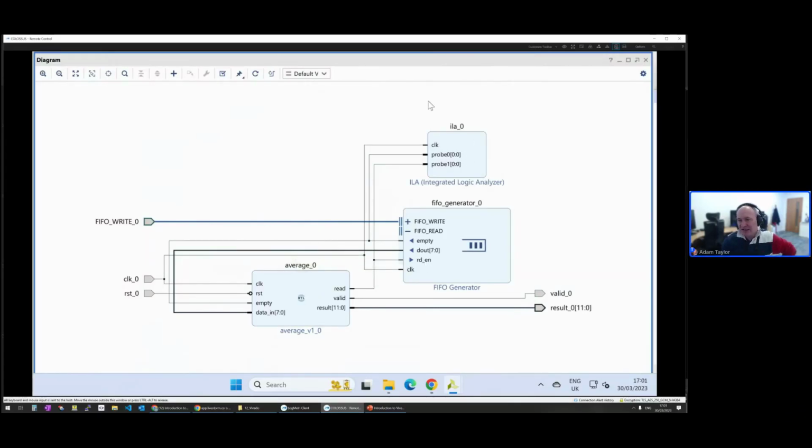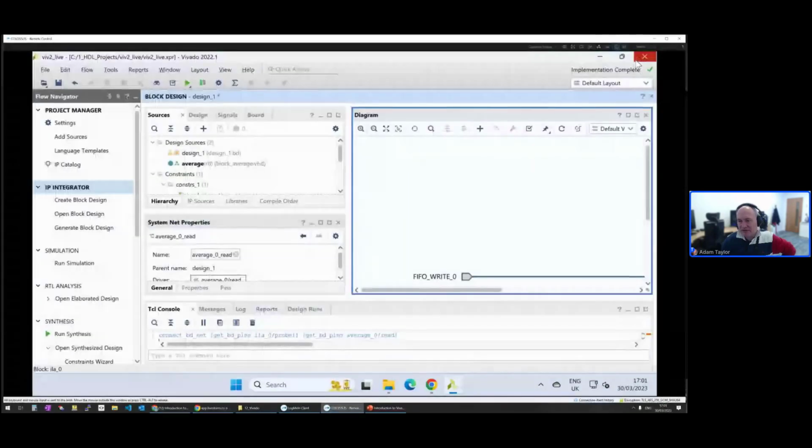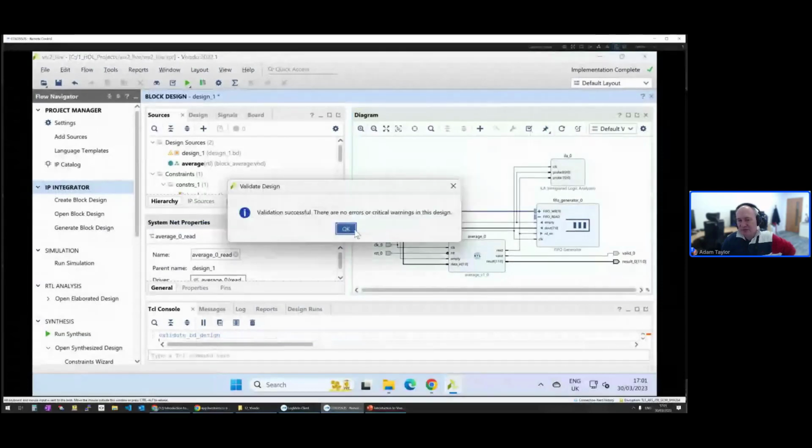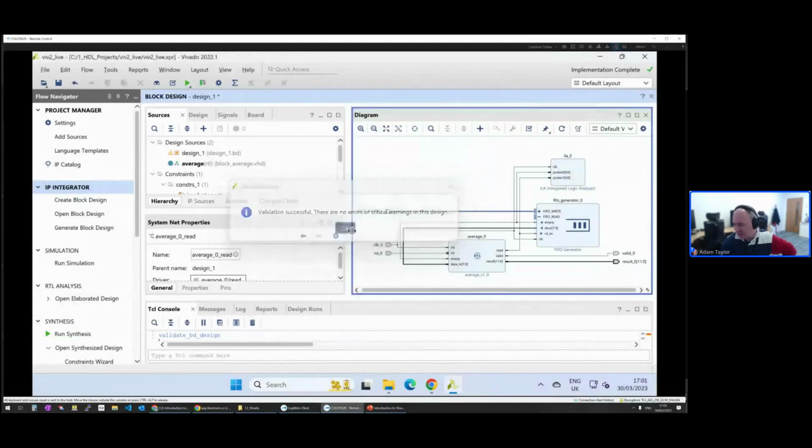Once you've got these ILAs in there, you can view them through the hardware manager. Now we've got this, we're going to dock this back into our Vivado overall. We're going to run the validation, and the validation should come up and tell us that there are no errors or critical warnings in this design, which is exactly what we want to see.